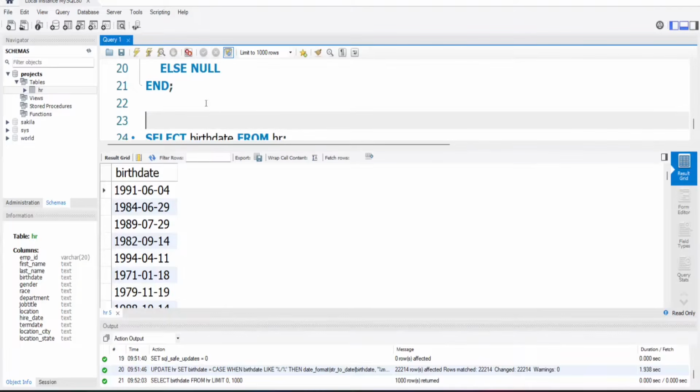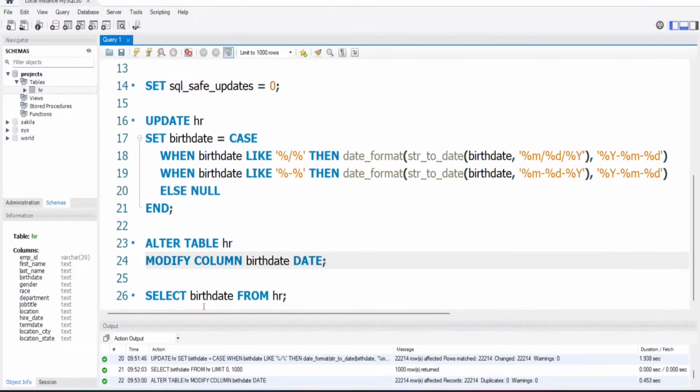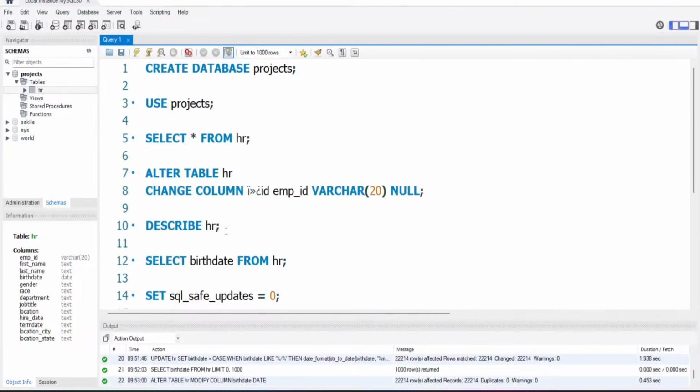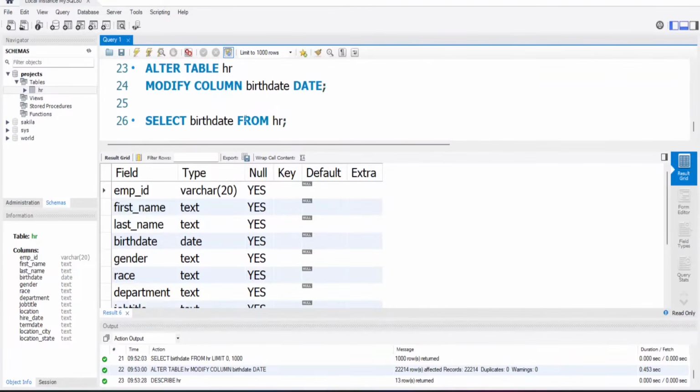So I'll come up here, and to change that, we are going to alter our table, which is HR, and then modify the column birth date, then give it the date data type. Don't forget the semicolon. Then you run this. To confirm that change, I come back up here, select describe HR and run it, and you can see our birth date has been converted from a text to a date. Yeah, that has run successfully.